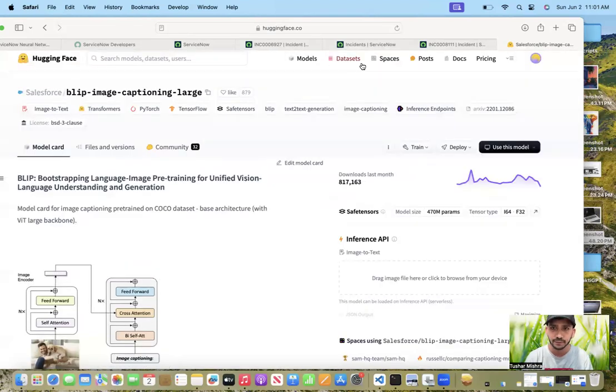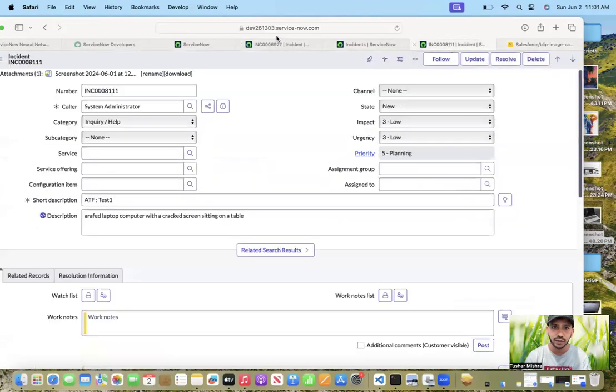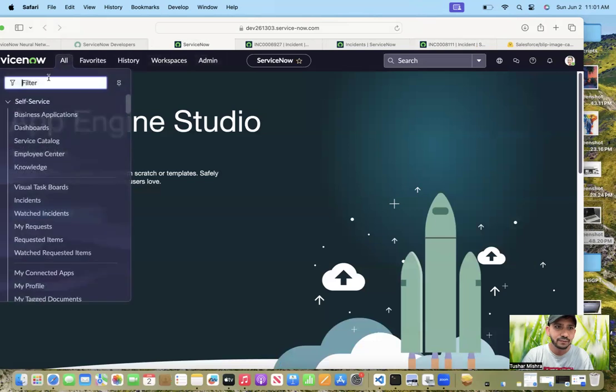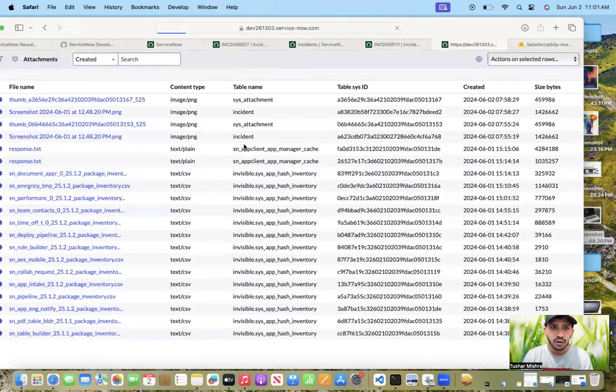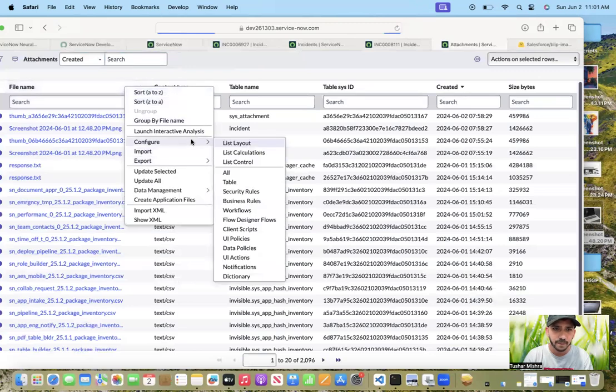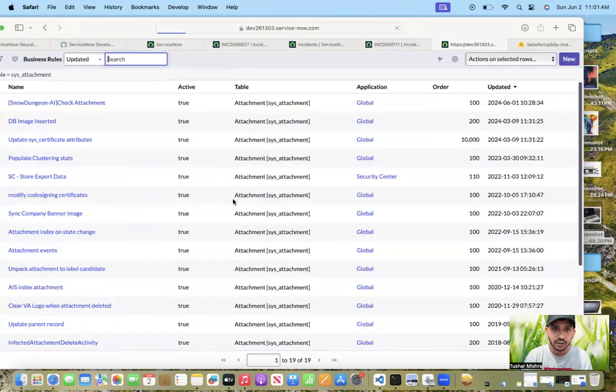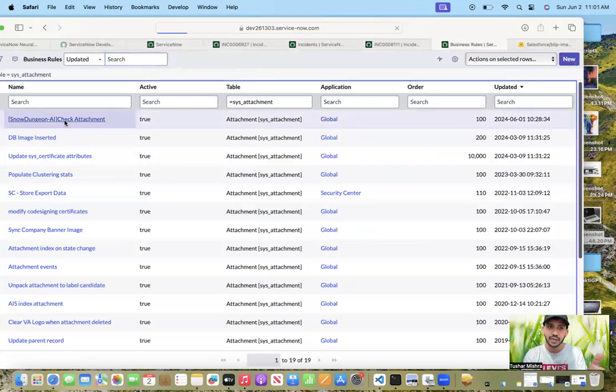Let's go to our system, and we understand whenever we load data in our incident, it goes to the attachment table, right? So if I write a BR on the attachment table for incidents, then it will be able to understand, okay, this is the data that I need to transfer. So what I've done, I created a BR on insert. This is the attachment table. I'll open it. So this is the BR that I've created.